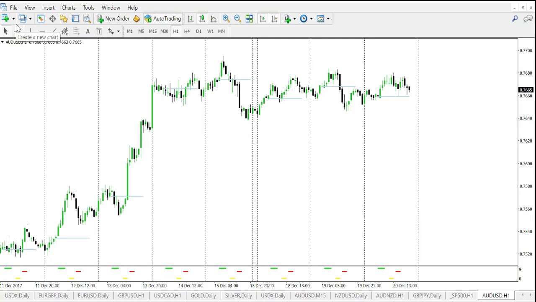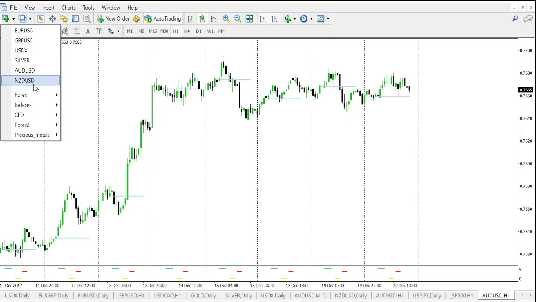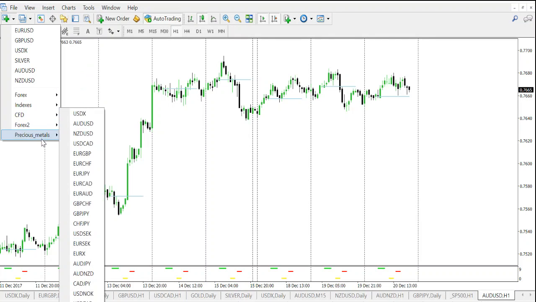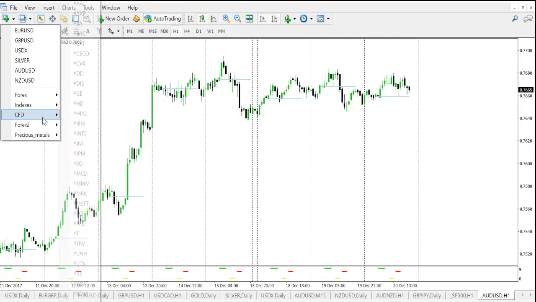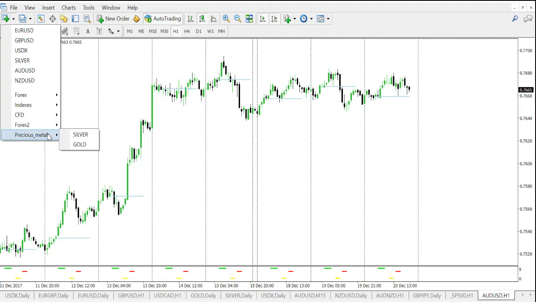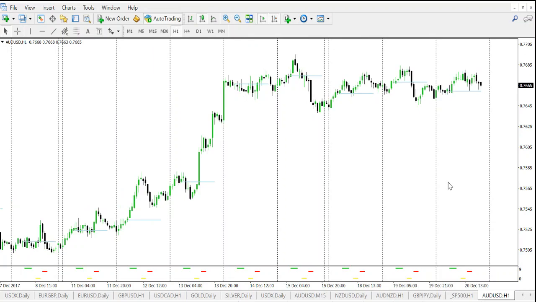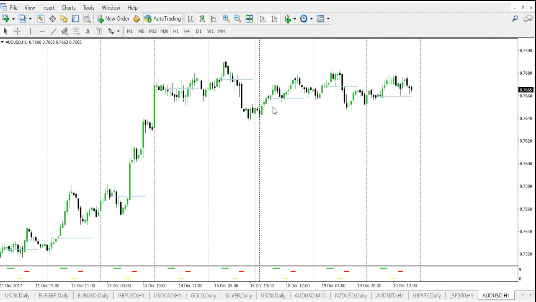And if you want to add any pairs or anything like that, you just very simply click right here, and you can go in and look through all the different pairs. In this case, Forex Ltd offers stocks and some other indices, gold and silver, things of that nature. So you can add however many charts you want to watch to your MT4 platform, and go from there.